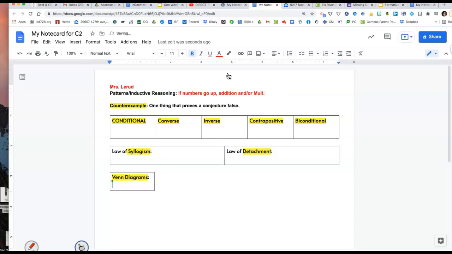So if you're seeing numbers go up, you might want to look for maybe they're adding 4, adding 4, adding 4. Or maybe it's tripling, tripling, tripling. Maybe it's a combo. Maybe it's going up 2, then tripling, then up 2, then tripling. But if it's going up, you usually look for those 2 things. If the numbers are going down, then what 2 operations are you going to look for?